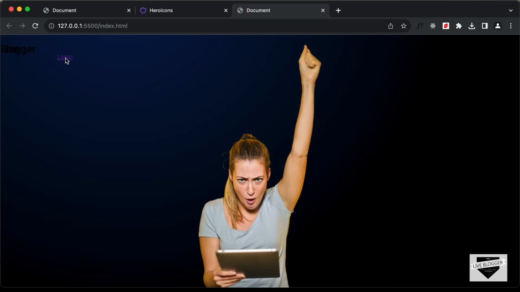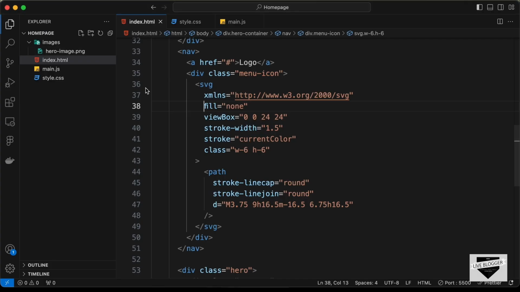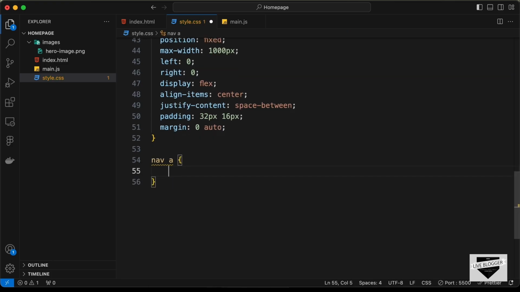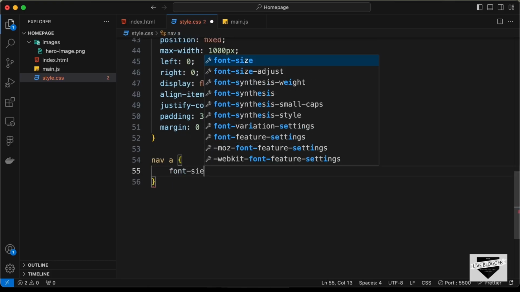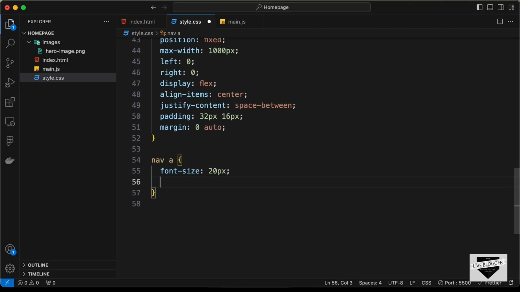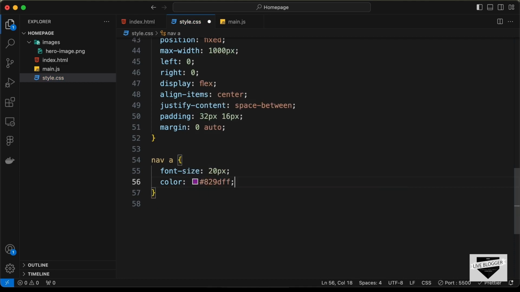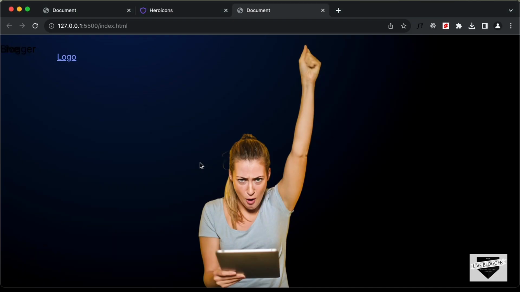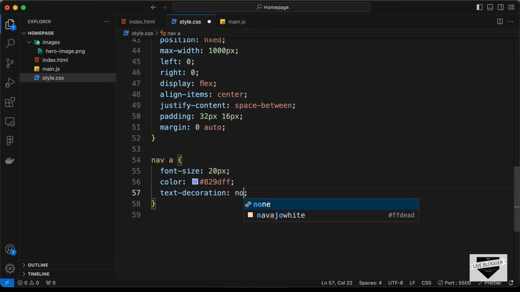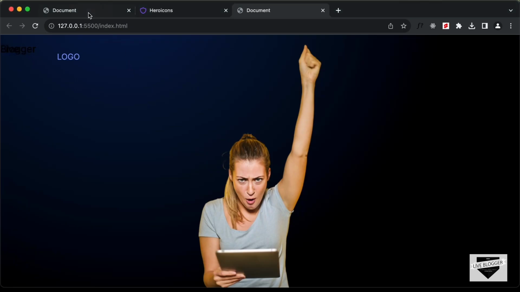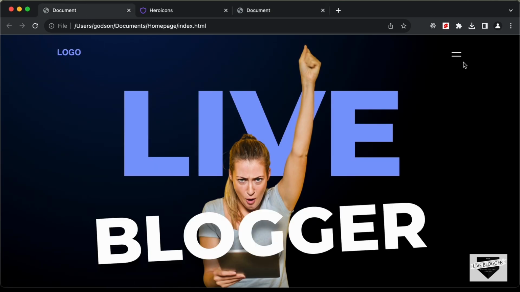Right now, let's style this logo. So for the logo, we have this anchor tag, and let's go ahead and type nav a, and first of all, let's set the font size to 20 pixels, and let's set the color of the text to 829DFF, and let's remove the underline. So let's type text decoration and let's set it to none, and we'll also type text transform to uppercase. And I think for the logo, we have this bold style for the font.